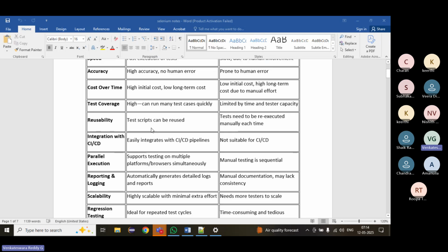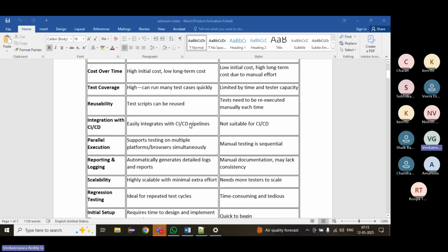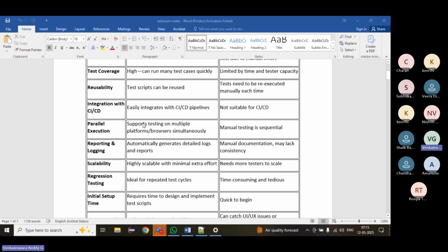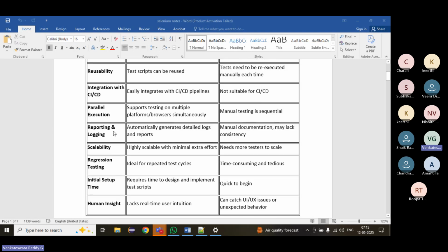Reusability: testers have to re-execute those things manually every time; there is no other way. But in automation, we can execute the scripts. Reusability is there, and we can integrate with CI/CD. Manually, we cannot do that. Parallel execution we can do in automation. Then reporting and logging, and scalability: highly scalable with minimal extra effort.